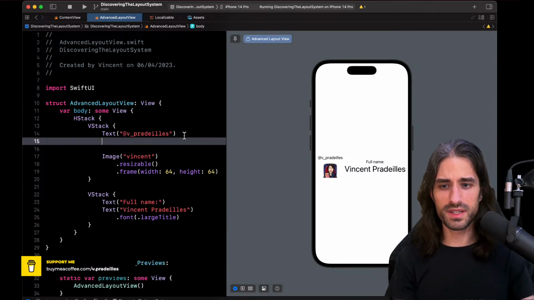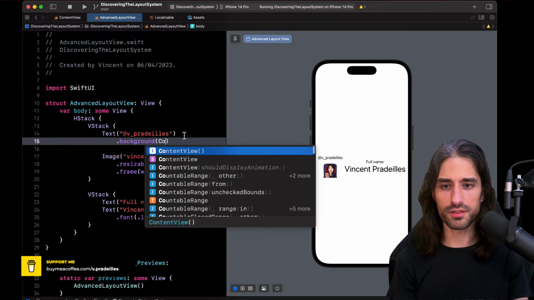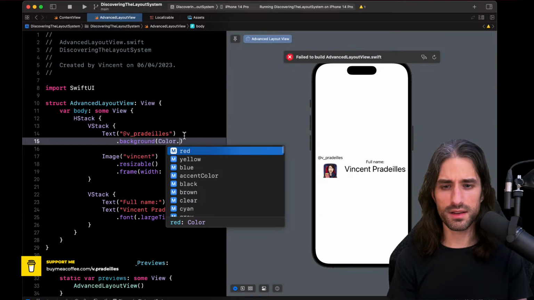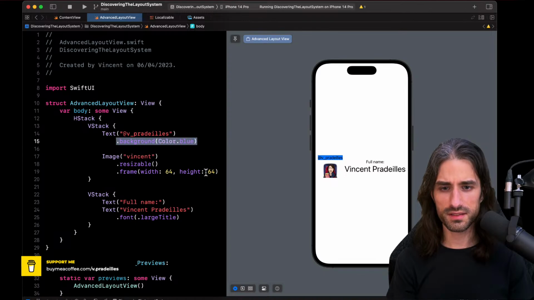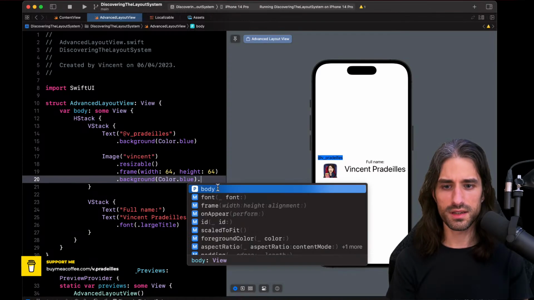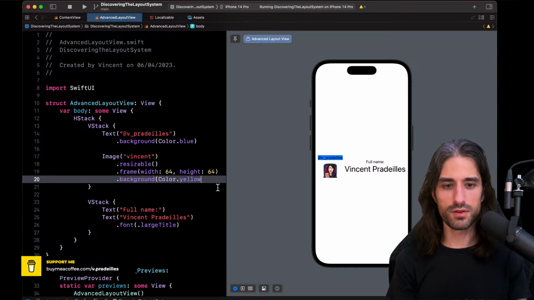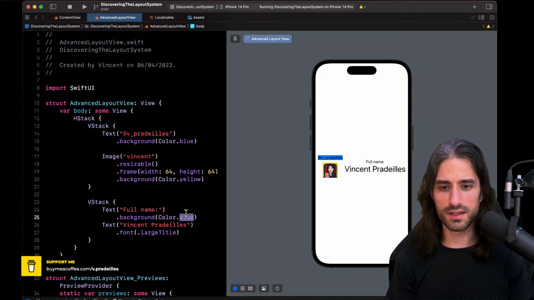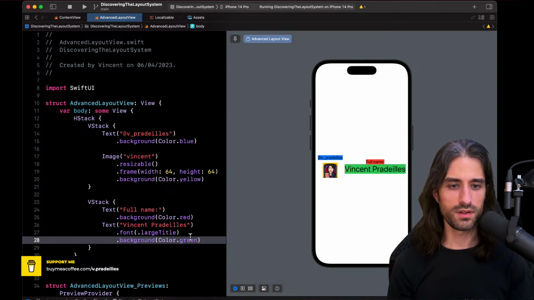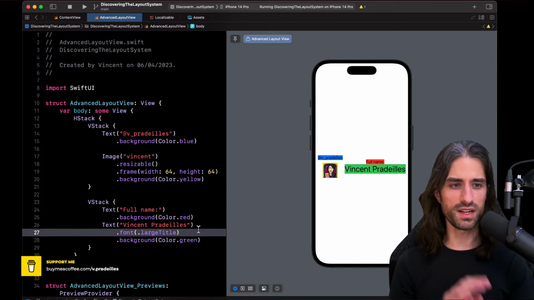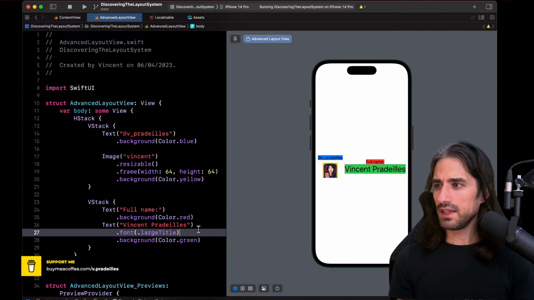I guess I will give them also different background colors so that we can see what's happening in a better way. So blue, for instance. Here is going to be yellow. Okay. Here is gonna be red. And here is gonna be green. All right. This gives an idea of what's happening. It will make the alignment easier to see.